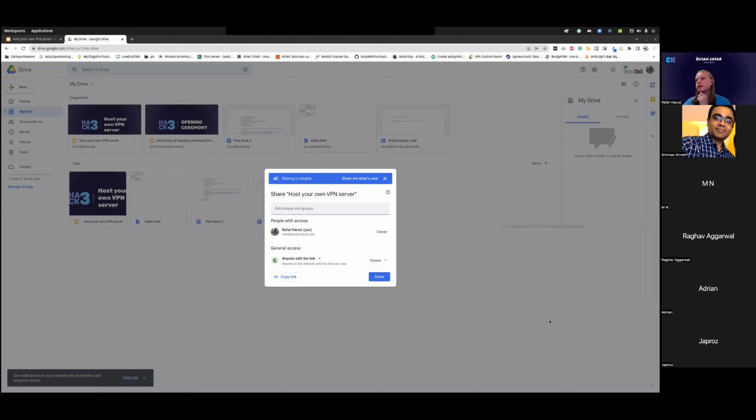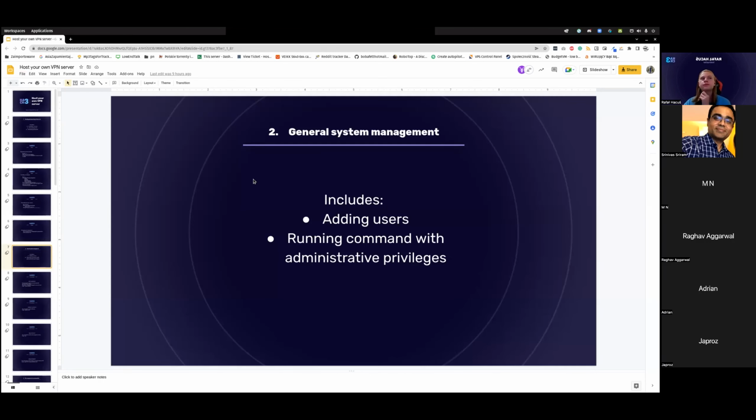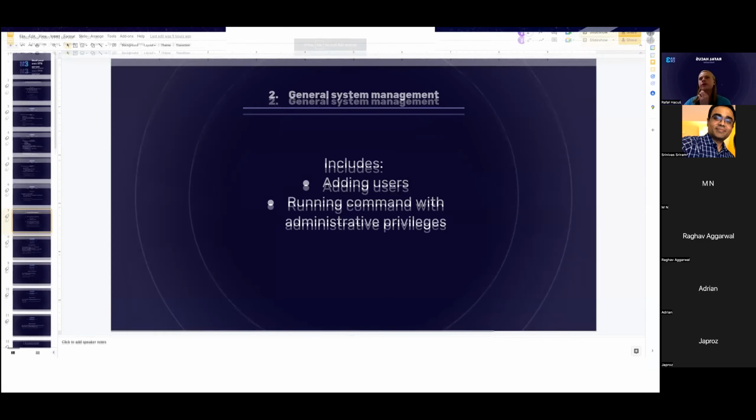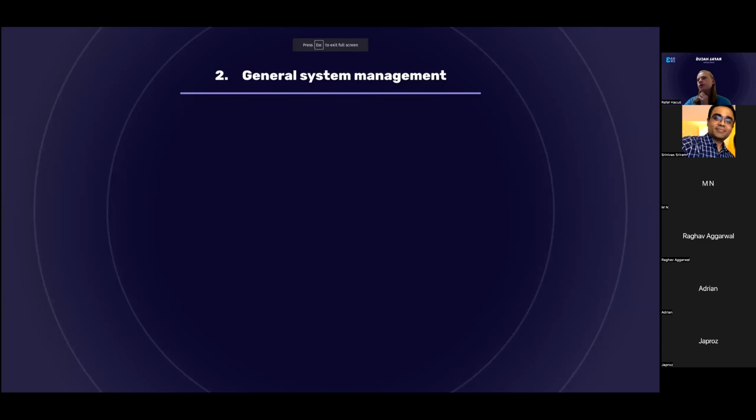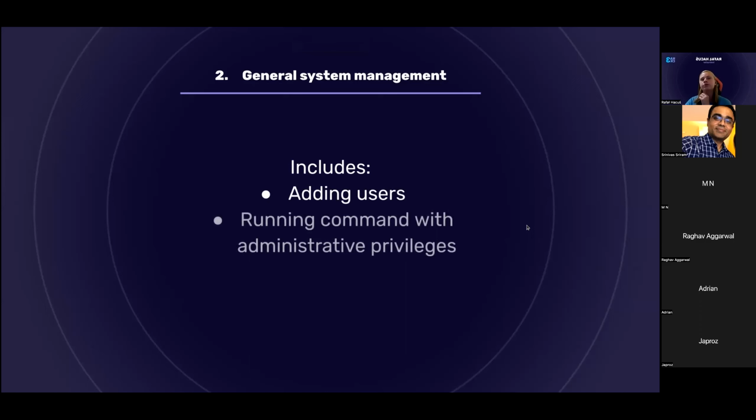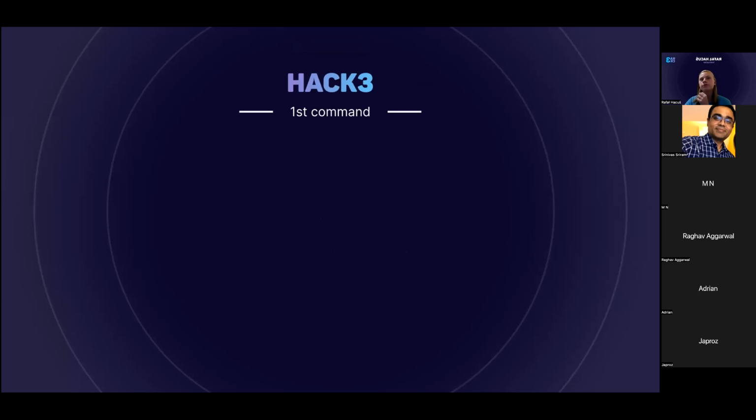So yeah, continuing on with our things. This part of the presentation is mainly going to be me talking, so you're free, as always, to ask questions about it. So now the general system management will include adding users and running commands with administrative privileges.